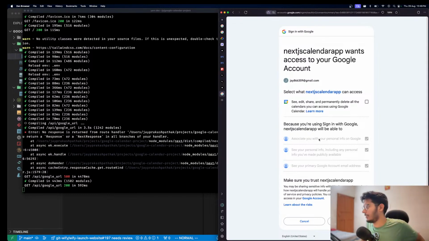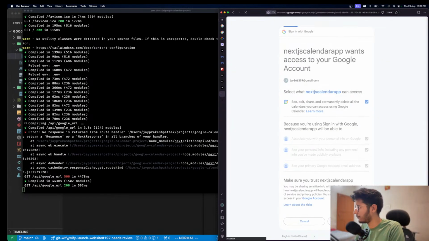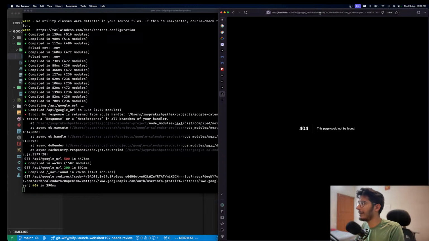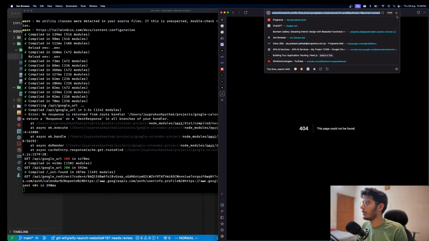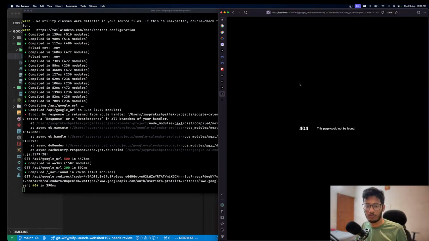That's the place where you give the consent and everything. I can give this permission, like, go and you can do anything with my calendar. So I can press continue and it will have the permission, right? If I press continue, it will throw me back to my redirect URL with this code. This code is very important for me, right? So now how do I handle this Google redirect?